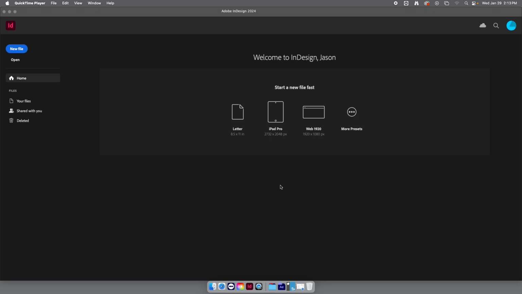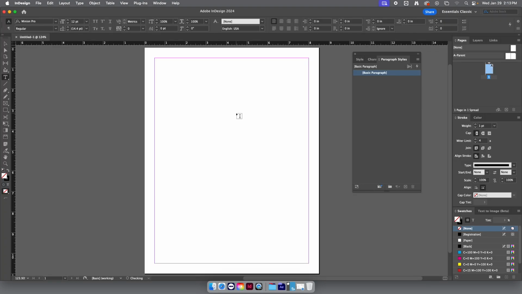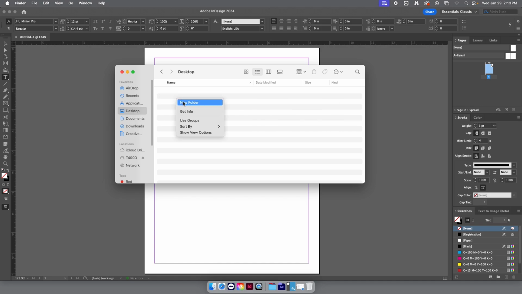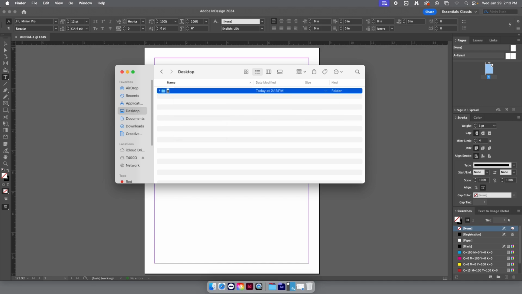So InDesign, we're going to start with a letter size document. Also, don't forget, real quick, on our desktop or on your thumb drive, let's create a folder for today's class, GRC 30_250129.